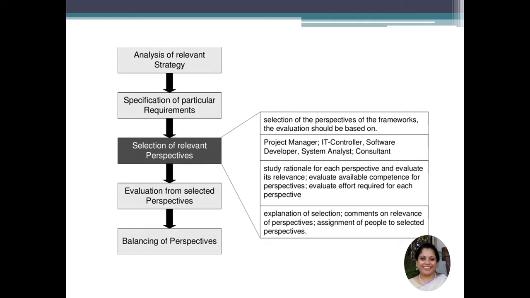We try to evaluate it on the selections we have done. Whether we are right in our selection, whether we have to redo the selection, whether some selection has to be modified. All these evaluations are done based on the selections. Then once it is done, we try to balance the perspective. So if everything is in position, if the proper workload is given to the proper delegated person, if the proper evaluation of the available competencies is done, and the effort required is manipulated, we try to balance all the perspectives. So this is nothing but your generic process model.